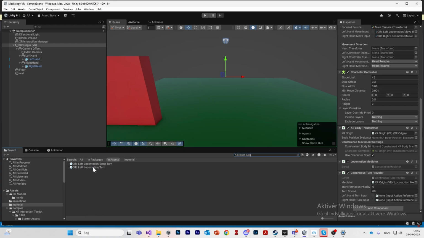We have everything here, which is perfect. And XR right turn. Boom. So now I should be able to turn around just by pressing my controller. Let's try it out real quick.